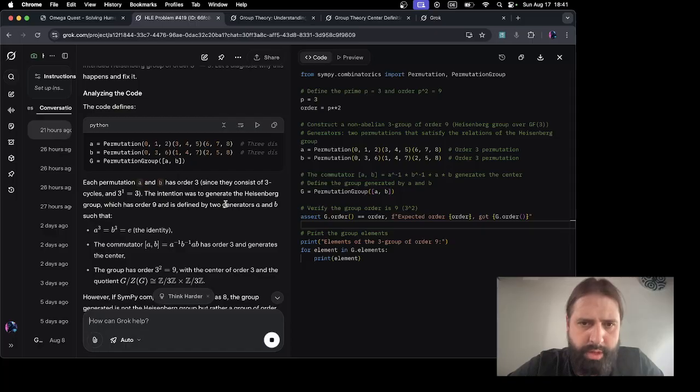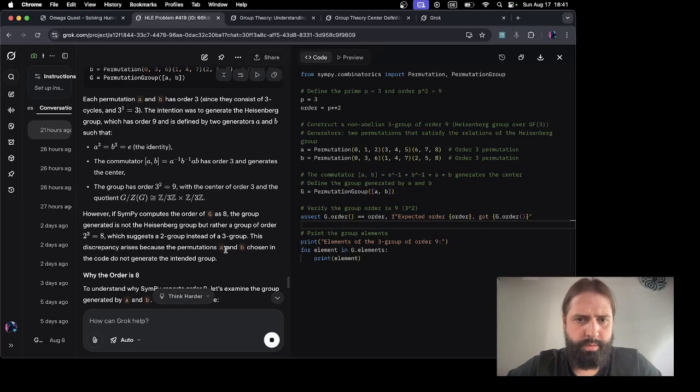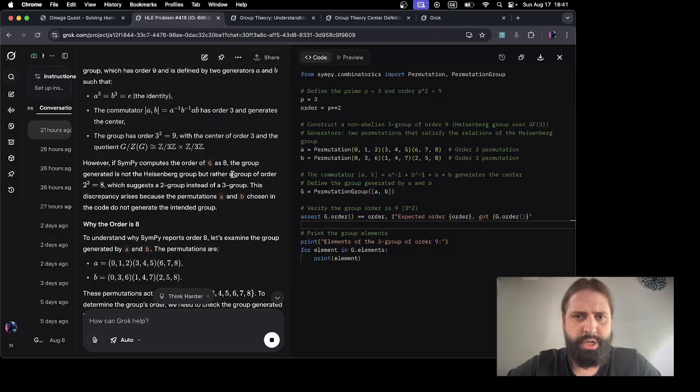Each permutation is order 3, since they consist of 3 cycles. The intention was to generate a Heisenberg group, which has order 9 and is defined by 2 generators A and B, such that the commutator of A and B has order 3 and generates the center. The group has order 9 with the center of order 3. However, if SymPy computes the order of G as 8, the group generated is not the Heisenberg group, but rather a group of order 8. It suggests a 2-group instead of a 3-group.